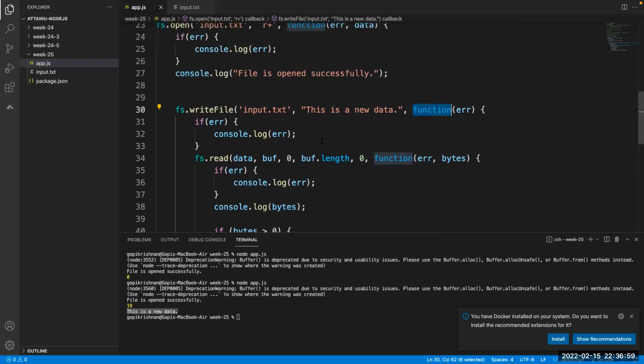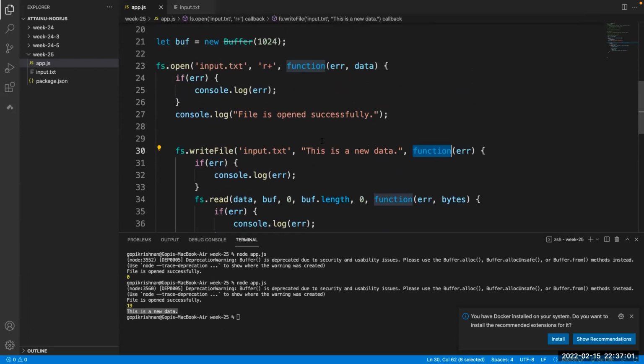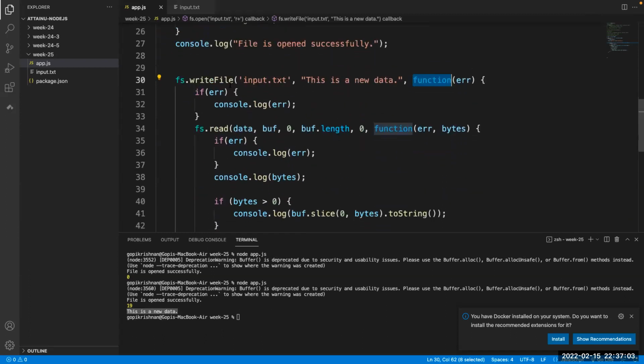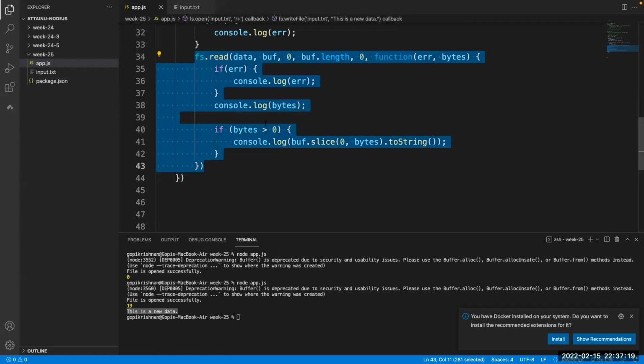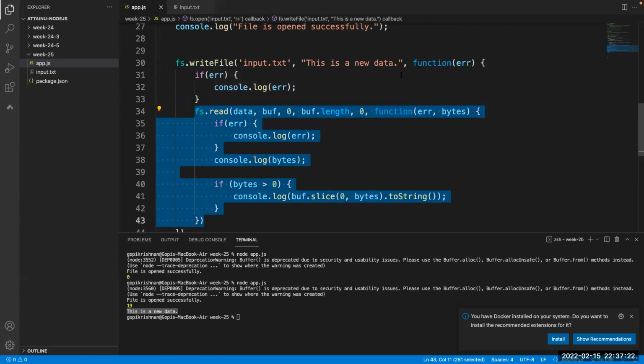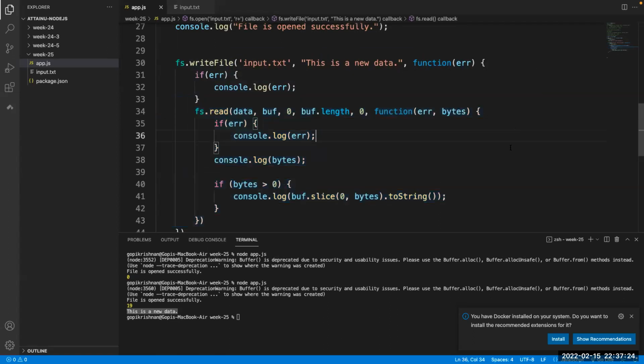So what we initially got wrong was that we have to open the file in read and write mode. Inside the writeFile we have a callback function, and this callback is triggered when the writing is successful or some error has occurred. We have handled the error here. If the operation is successful, then we can read the data. That's why we have moved the read function inside the writeFile callback.